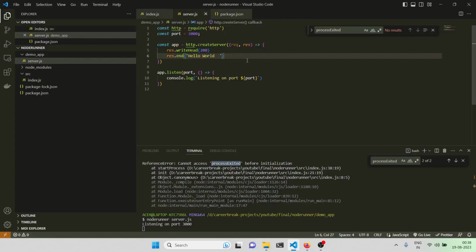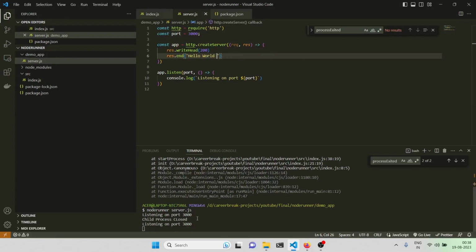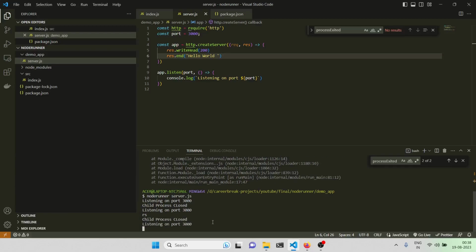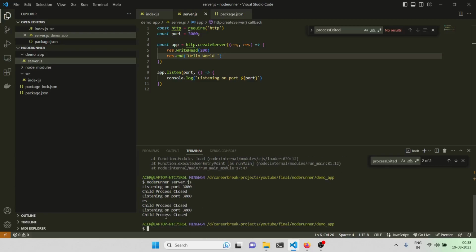I'm coming here and doing nothing here, I'll just save. As you can see, the child process closed, and I'm listening on port 3000. And if I do a manual reload with rs, again the same thing. And if I do Ctrl+C, I'm able to kill the process. So that's it, guys.